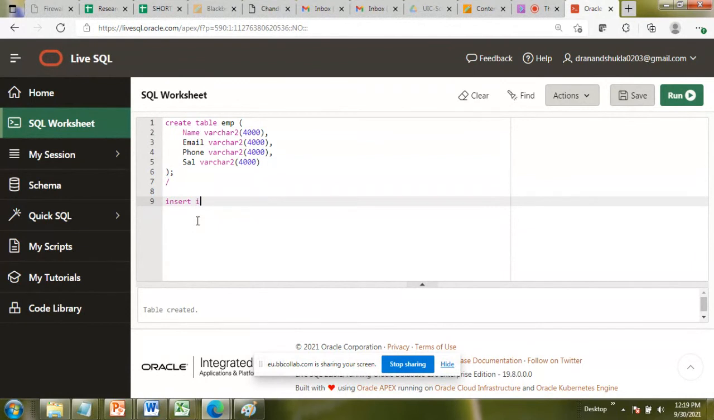Table created. Now I'm going to insert the record. Insert into EMP. Is it visible to all? Insert into EMP. Name. What should be the name? Amit. Then email, am@g.com. Third one is phone, 800. Then salary, $200.